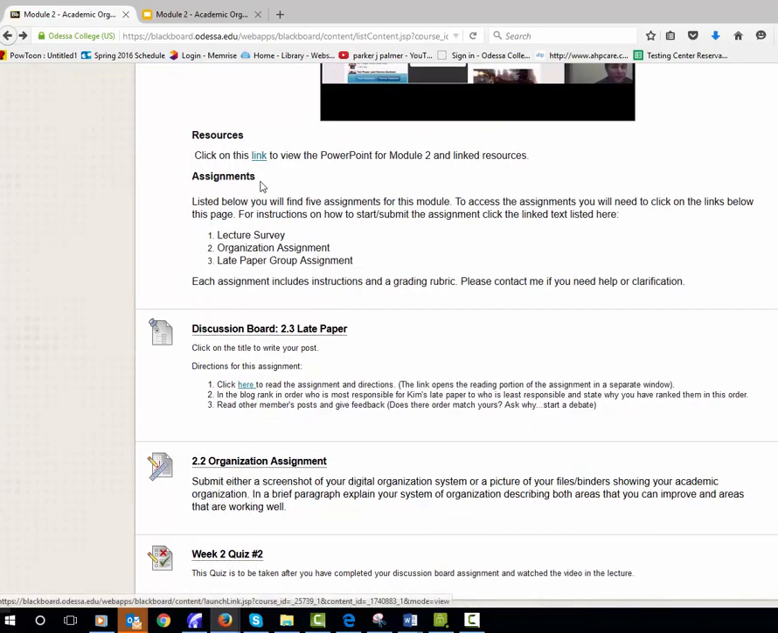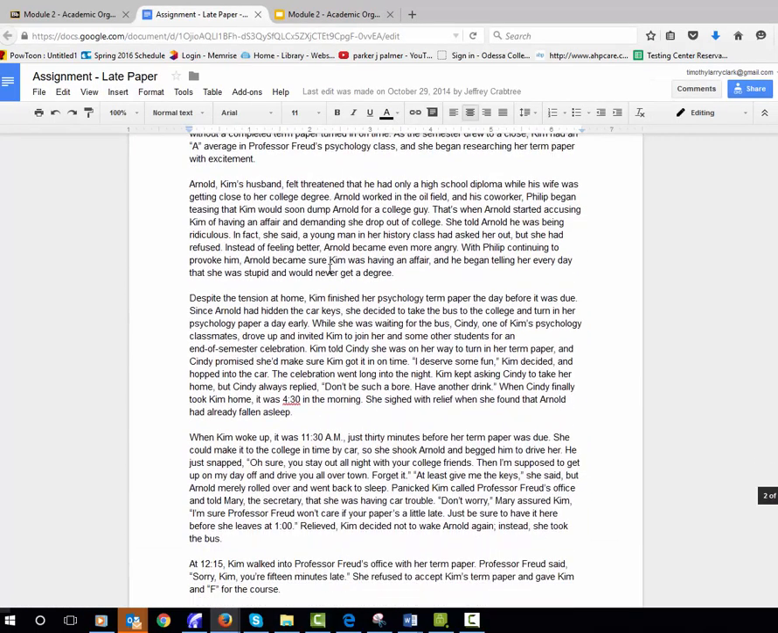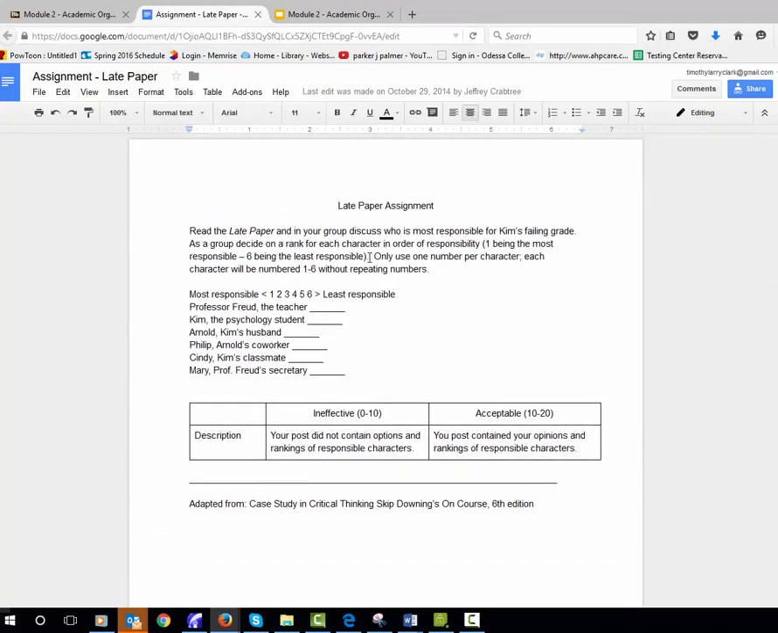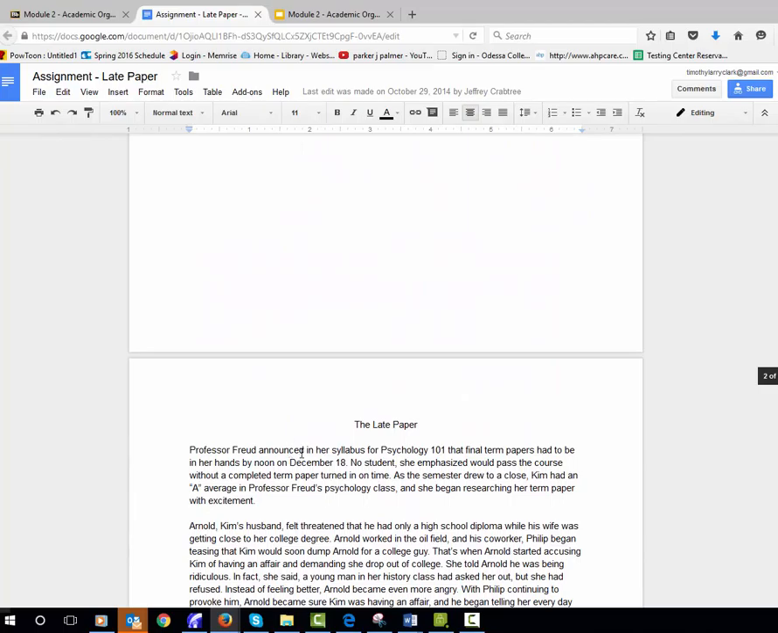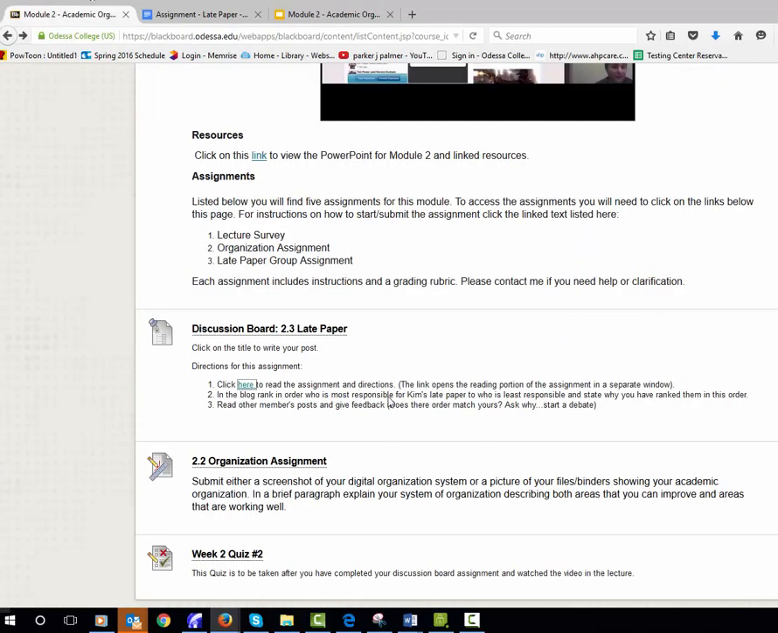The other 2 things that will be due for this section, other than the quiz, which should be the last thing that you do. We will also do a late paper assignment. This is going to be set up as a discussion board, so we're going to click here to read. It's got a little information on the late paper, and at the bottom it's got a story. And this is kind of a fun one. We can get into a little bit of a debate, but what it's going to ask you to do is read this and along the way decide who is most responsible and who is least responsible for their actions.